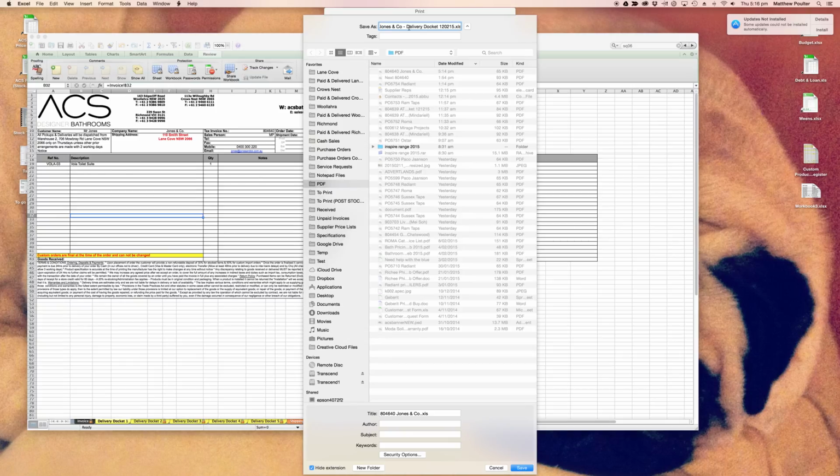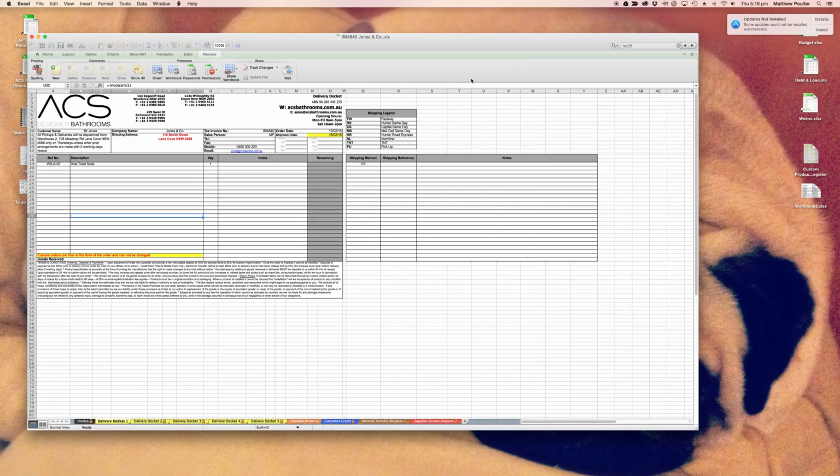So space, dash, space, delivery docket, 12th, second, 15. In this particular case, it's a 6-number date format, with delivery docket, capital D, space, capital D, and then space, dash, space here. Save it as PDF. All right. So that's going to be a permanent record on this workbook.